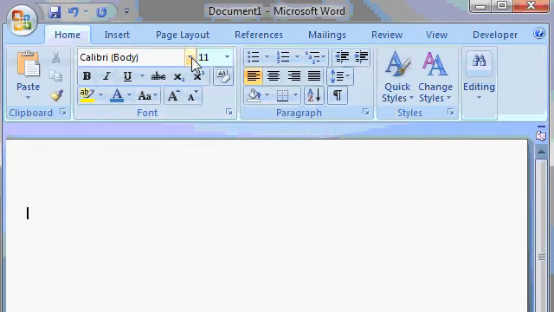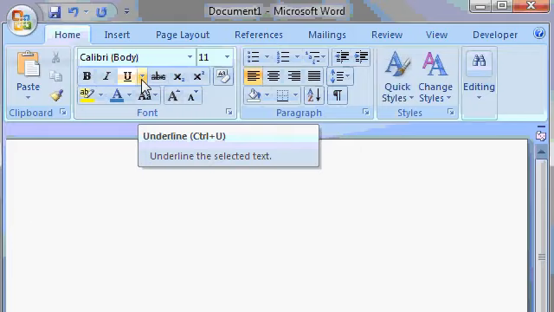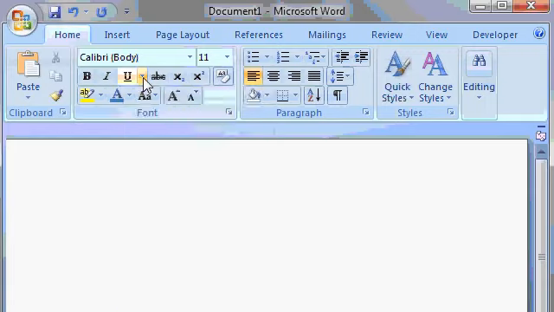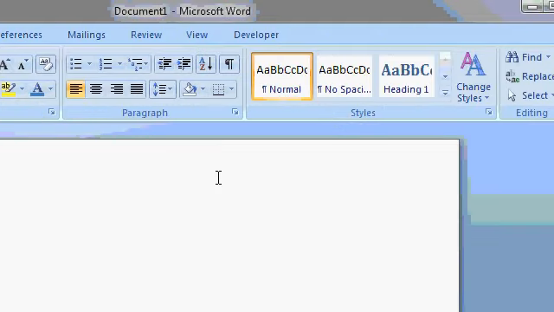Some of the command buttons are called command button groups, where you actually have more options. See the little down arrow there next to underline? If you click on that, you have different kinds of underlines available. A solid line, 2 lines, a thick line, and so on. So some of the buttons have extra options next to them.